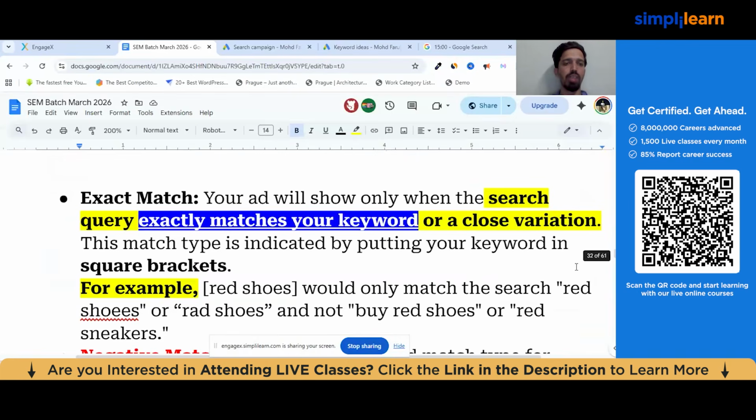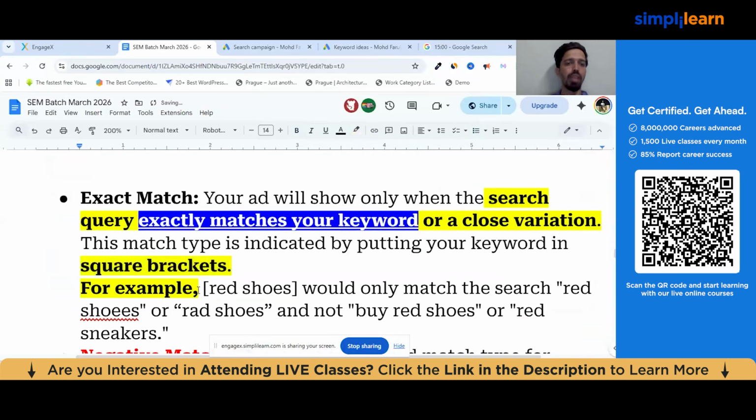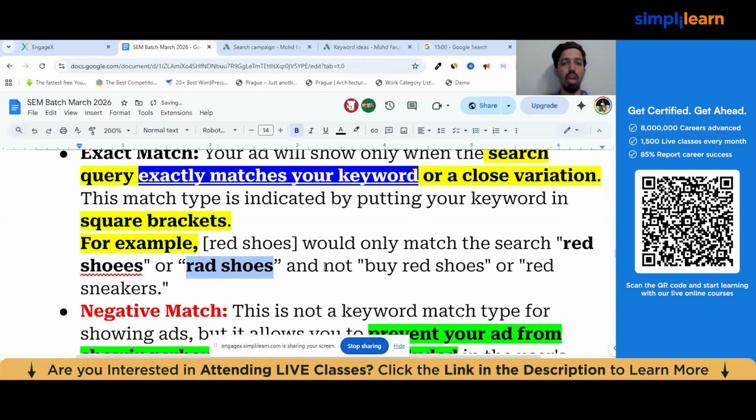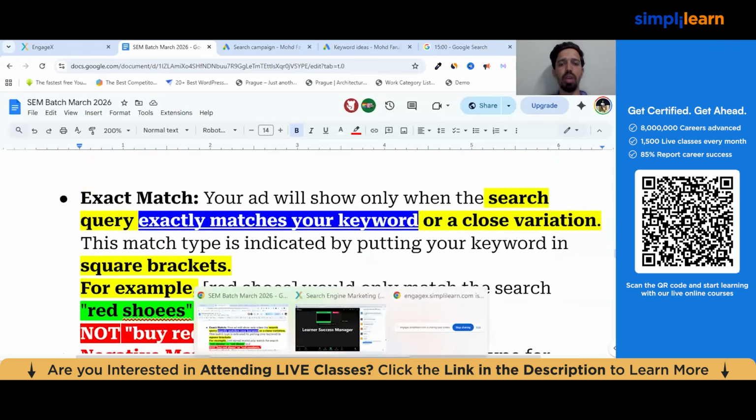Now if you can just see the exact one. So your ad will show only when the search query exactly matches your keyword or a close variant. This type is indicated by putting your keywords in square brackets. That is what we are trying to understand. For example, red shoes will only match when the search query is red shoes. Now what is wrong here? The spelling, red shoes and not. Understood now? You know the exact match type as well now?